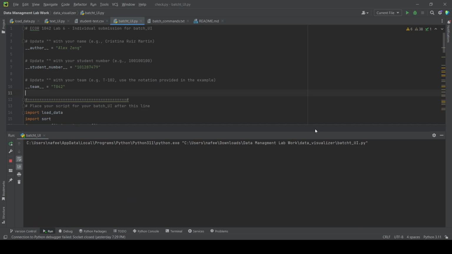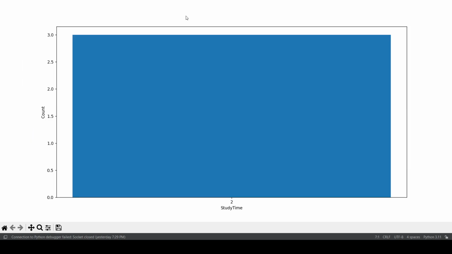As you can see, when we run the file, you're prompted with the command to enter the name of the file where commands are stored. We're going to enter batch underscore commands dot txt, since that's our file name. It could be anything, but make sure it's the same file. We run it, and you can see there's only one person with study time of 1, and 3 people with study time of 2, so that's all I can get.